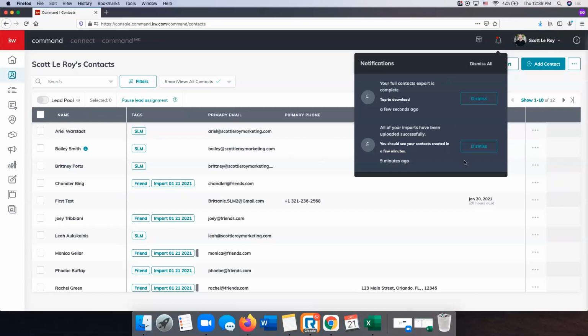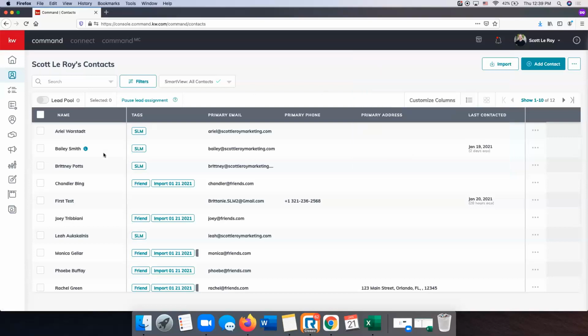This will also notify you for your imports. You can see this is the import that we did. It says your contacts were imported successfully. If any contacts fail, they will be shown here as well. It'll say your contacts imported, and then I believe it'll have another notification saying part of your import failed, and you can actually look at the file to see which contacts were not imported and why. So a great helpful tool there as well.